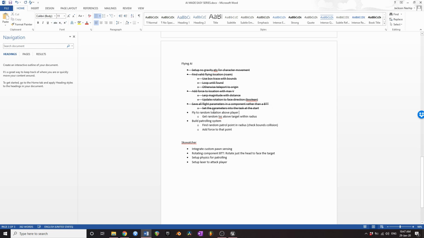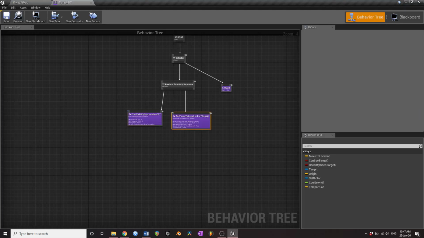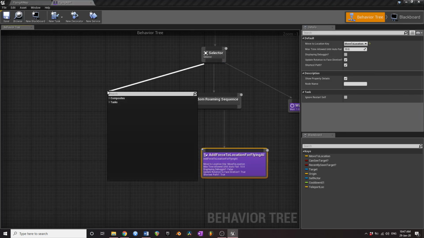But basically, what I was going to cover was, so this is all the flight parameters are all set and saved and everything. So if you wanted it to chase the player when he saw the player, for example, what you'd do is you'd add another behavior here, which would be a sequence.